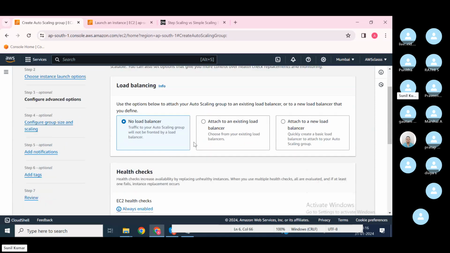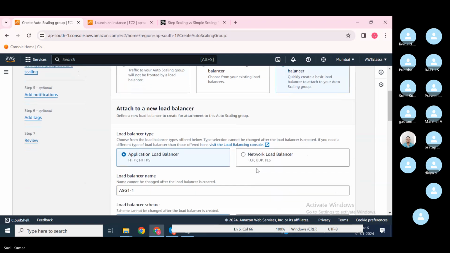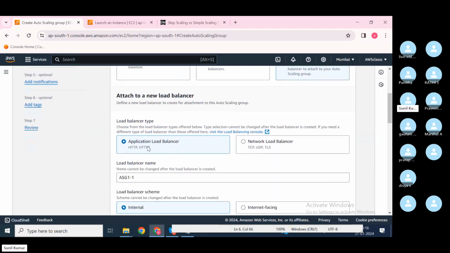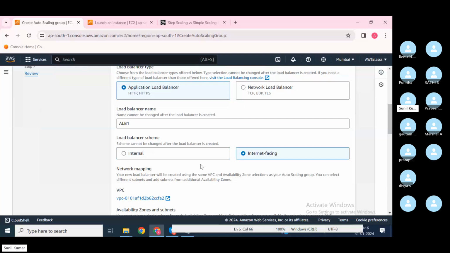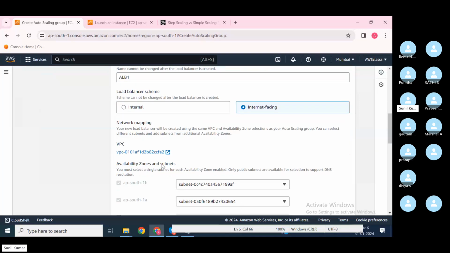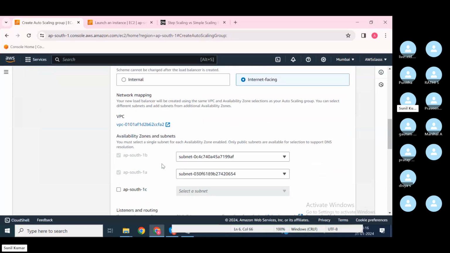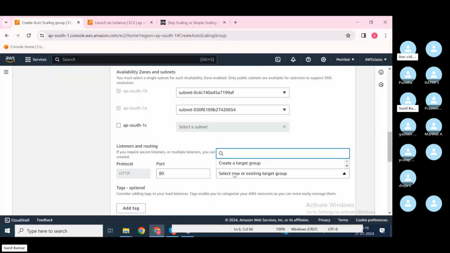See here, it is asking me to attach a load balancer. No load balancer, attach an existing load balancer, or a new load balancer. I don't have any load balancer, so I'll give a new load balancer. My load balancer I'll name ALB1, internet facing. Network mapping, same everything. I'm not touching anything. See how easy it is here.